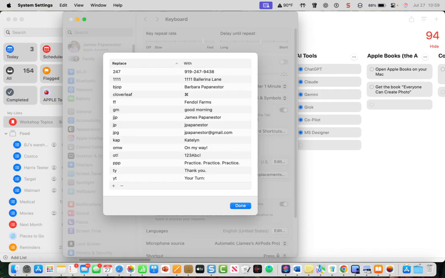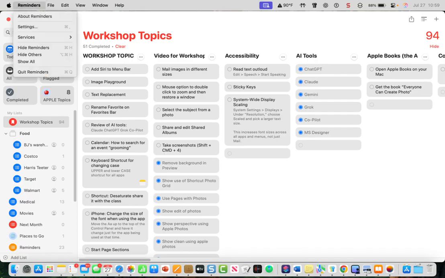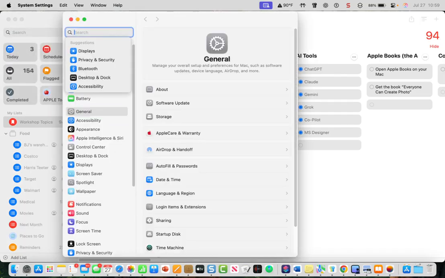FF for Fendel Farms. GM, good morning. So all of these abbreviations will spell these out. Where is it? Well, I cheated. I'm going to close this from the beginning here. Apple, system settings. Just type in text.